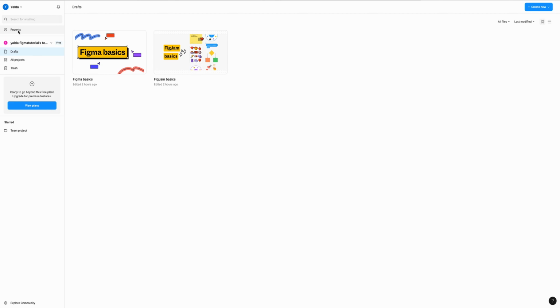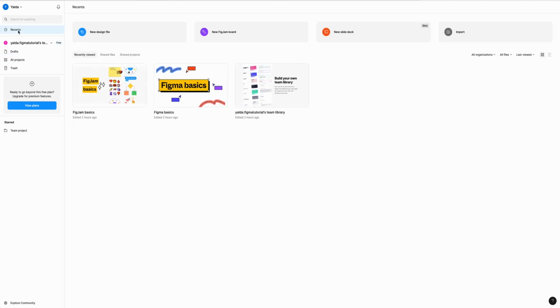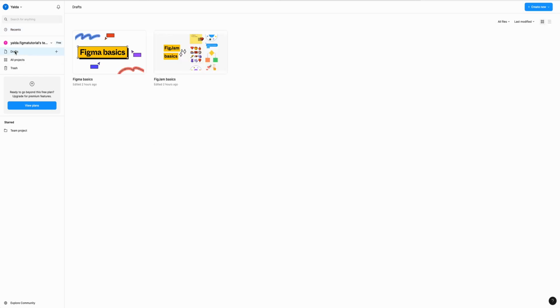On the left panel, you'll find recent files, a quick way to access your most recently opened designs. Next one is drafts. This is your personal workspace. Any files here are only visible to you. If you share them, others can view but not edit. Think of this as your private sandbox where you can experiment and refine your work.